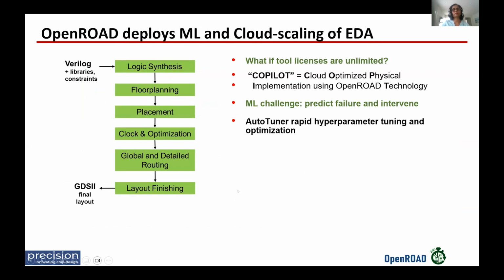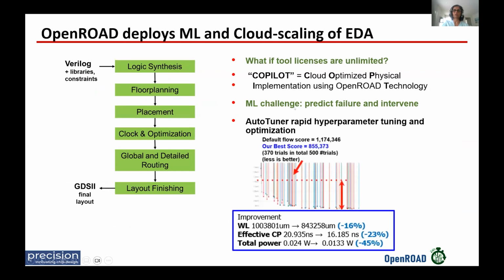OpenROAD also uses machine learning and leverages the cloud for computational efficiency. And we have a tool called the Auto Tuner, which allows designers to rapidly set up experiments and runs hundreds and hundreds of experiments concurrently. And then using machine learning, it breaks down the design space into what is viable and specifically delivers the results that meet the best outcomes.